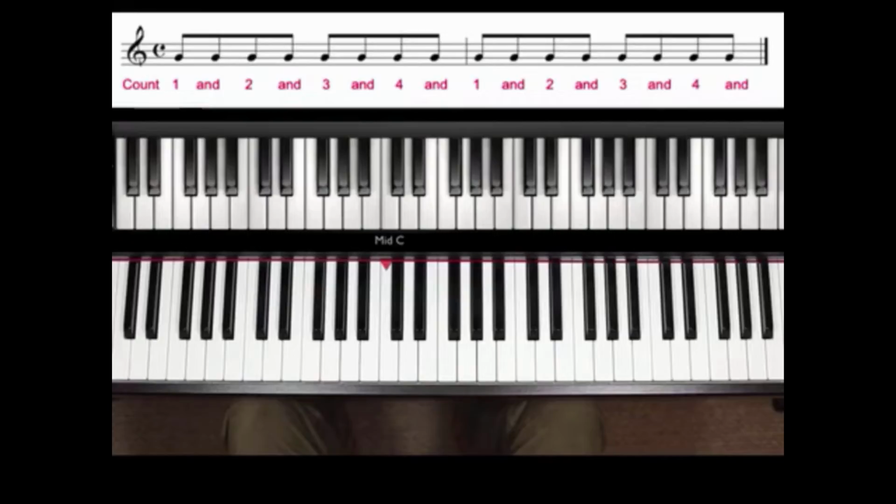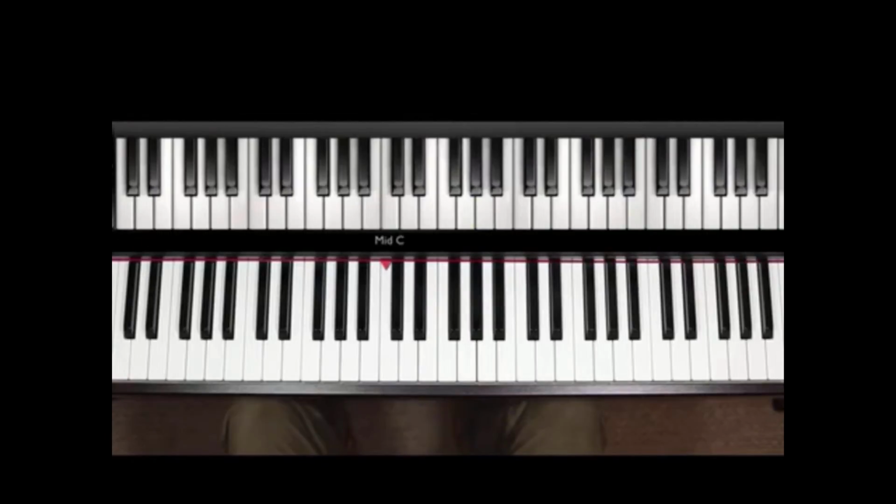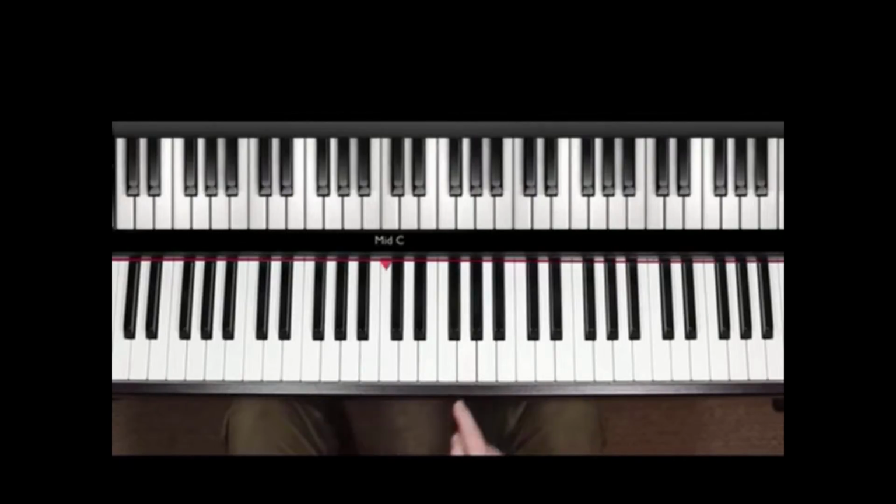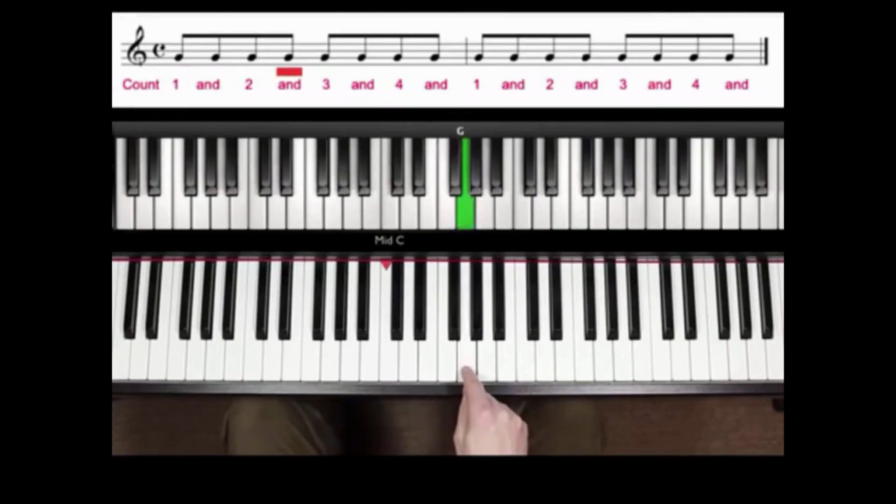This means we don't have to start counting out too many numbers. So let's count it. 1 and 2 and 3 and 4 and, 1 and 2 and 3 and 4 and. So the previous two bars, 4 beats in each bar, would be 1, 2, 3, 4. So these are half beats, so they're 1 and 2 and 3 and 4 and.